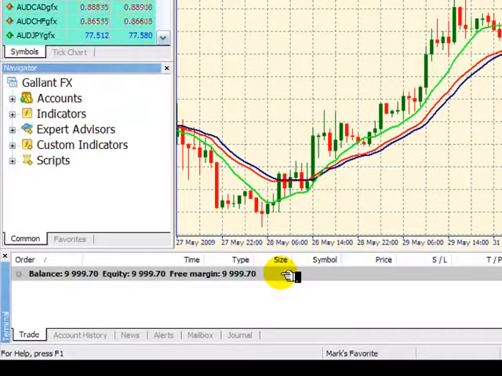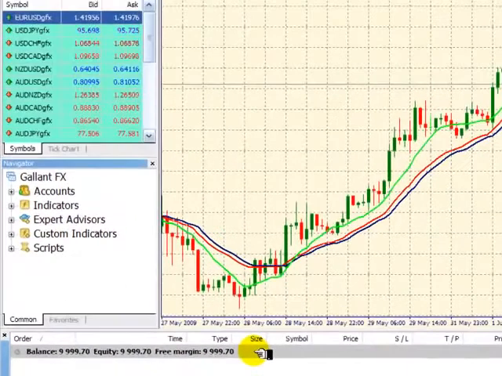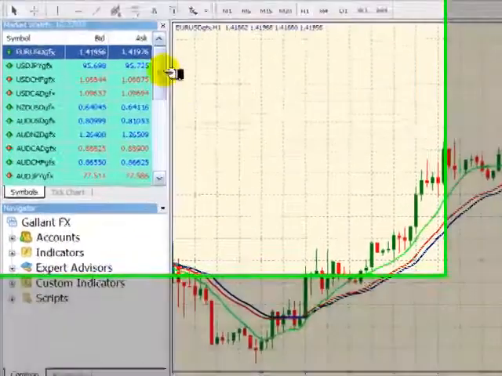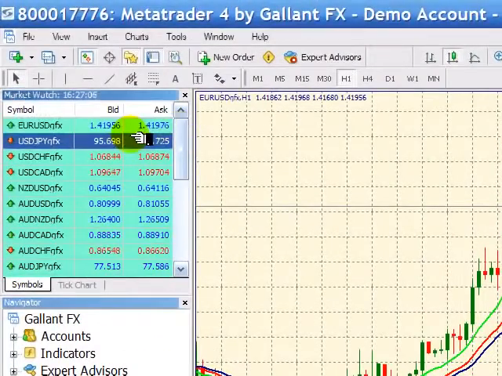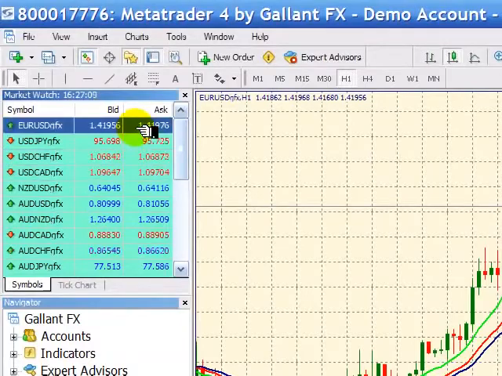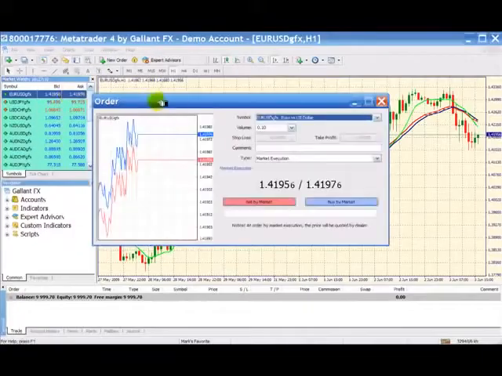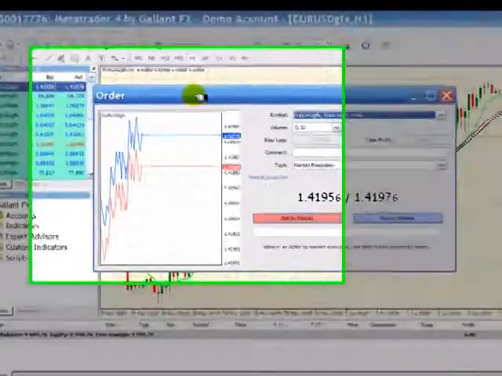Today we'll be concentrating on placing and editing orders. So you'll see the cursor is in the order box. You will notice the balance, the equity, and the free margin are listed on this order box. And the easiest way to enter an order is simply to go up to the market watch that we discussed in another video tutorial. Simply highlight the currency that you would like to trade and double click on it, and up comes the order box.